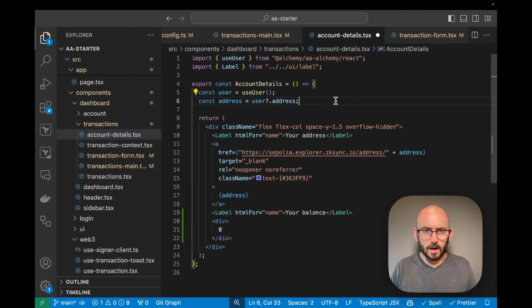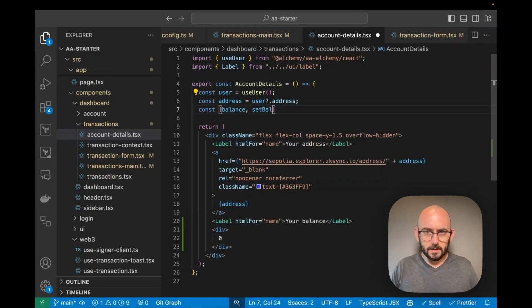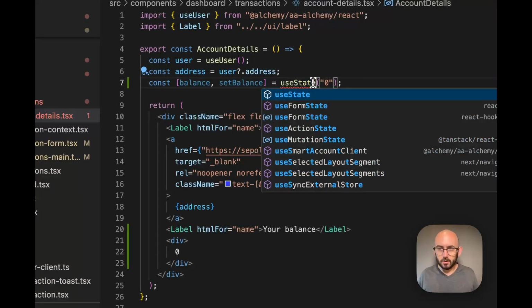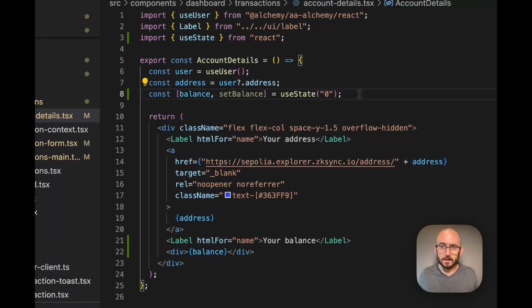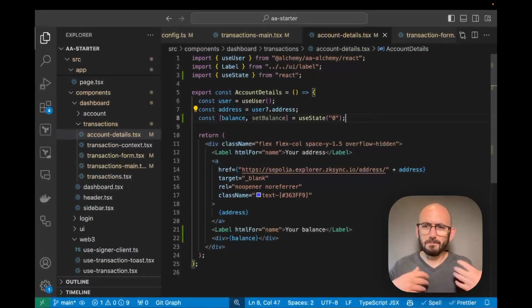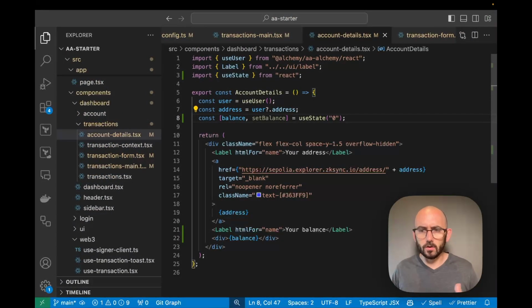And what we'll do is we'll have a balance, setBalance, useState hook, where we're going to pass in 0. Maybe we'll make this a string. I'll show you why in a second. And then we will pass in this balance over here. Okay, so now if we want to get the balance, we're going to set it to 0 by default. It'd probably be better to show a loading state to your users when they first come in, but we'll just stick with 0 for now. So it'll say 0 and then populate the actual balance.